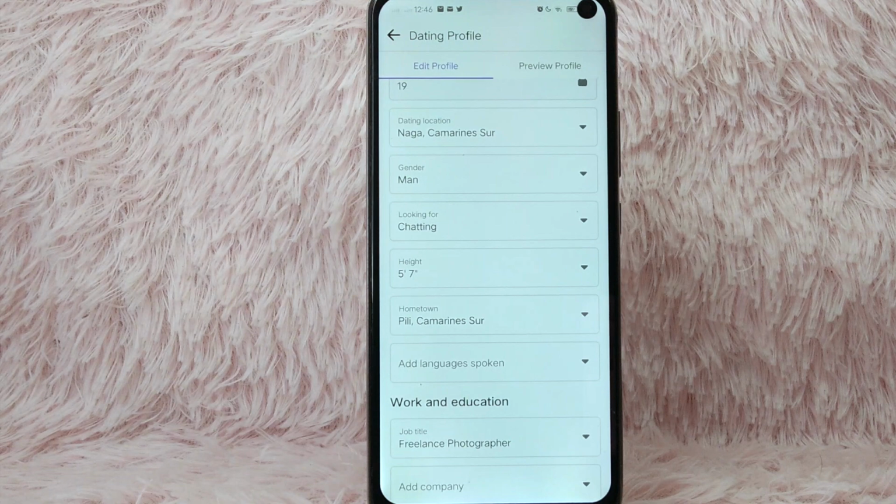There you go. If you wanted to know how you can add your hometown on your Facebook dating profile, that is the easiest way I know how.